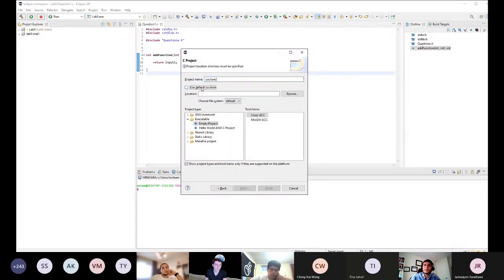And then, well, I need a C project, not a C++ one. Because I'm using a Windows machine, let me just call this, I don't know, lecture 0. And this is lecture 2. Something very important to do in the labs is don't use the default location, because the default location is your workspace location, unless your workspace is exactly the same place you do the labs in.